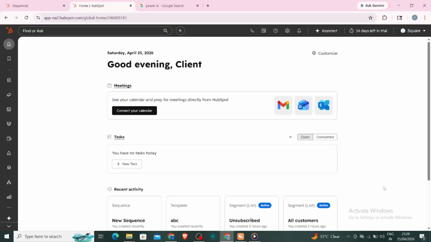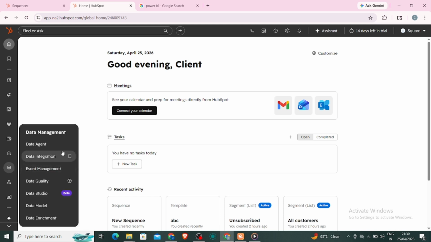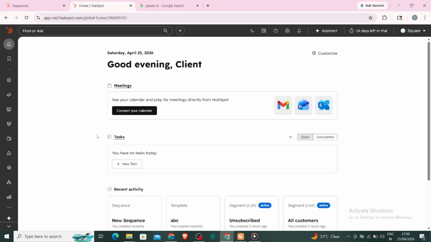If you want to analyze your marketing and sales data in a more powerful way, connecting HubSpot with Microsoft Power BI is a great step, especially for beginners who want better insights and reporting. In this tutorial, you will learn exactly how to connect both platforms step by step, so you can create dashboards and visualize your data easily. This integration helps you combine your CRM data with advanced analytics to make smarter decisions.